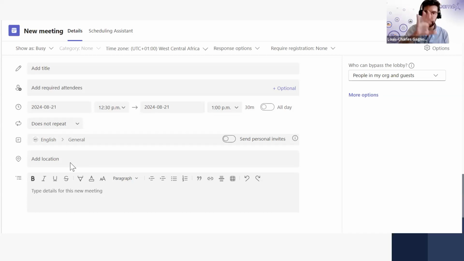If it's in person and online, you could also put a location here if some students need to go in person and others are online.